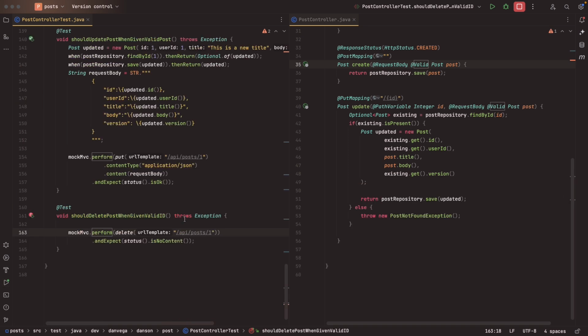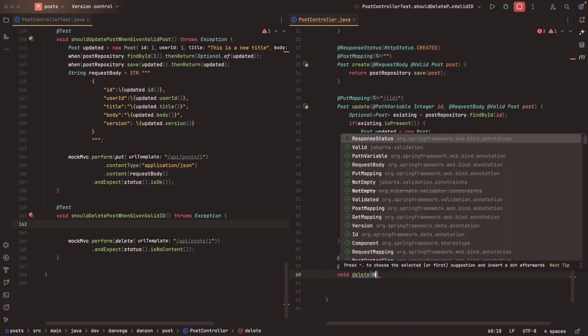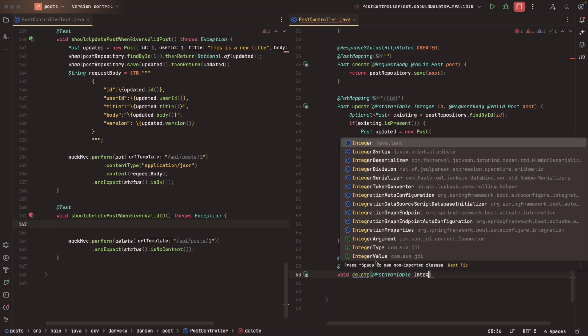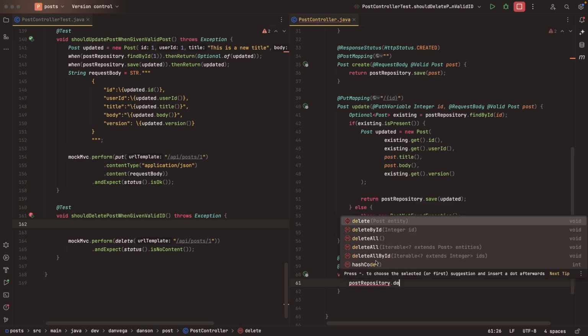So far, so good. Now, here's where it gets a little tricky when you're mocking something that doesn't return anything. Let's actually implement this first, and we'll return to that in a second. So I'm going to return a response status of no content. This is going to be a DeleteMapping to slash ID, so the ID is going to be dynamic again. And we're going to say void delete. We're going to take in a path variable for the ID. And then all we're going to do in here is use the post repository's delete method.